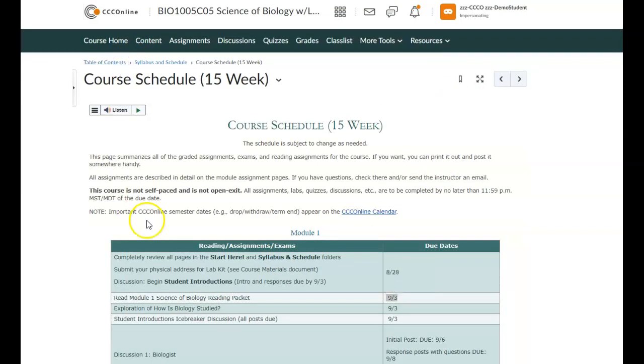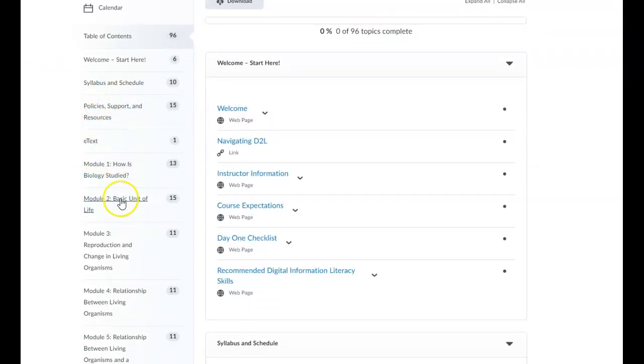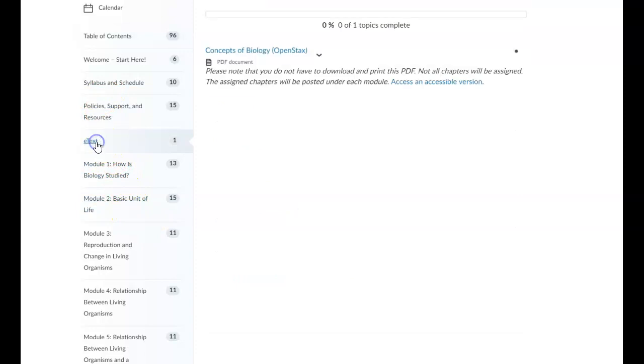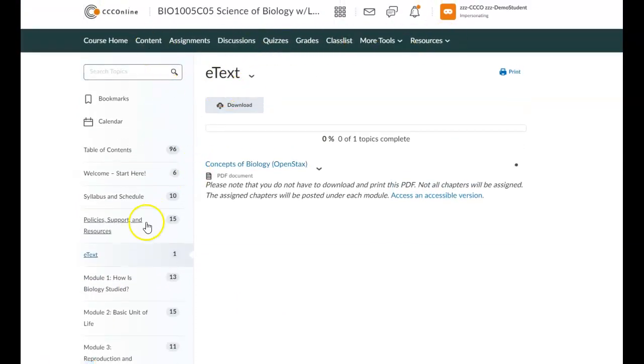And let's go back to the table of contents. Now, let's focus on this main toolbar again. Some of the things in the course are there, but not everything. So it's really important that you actually use the content. Your e-text is right here, for example, but that does not appear in the top toolbar.